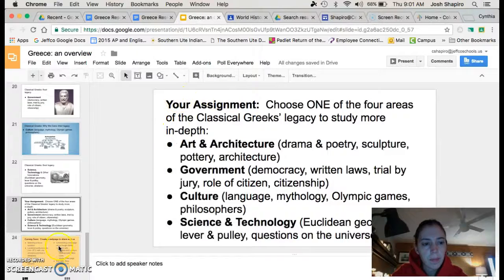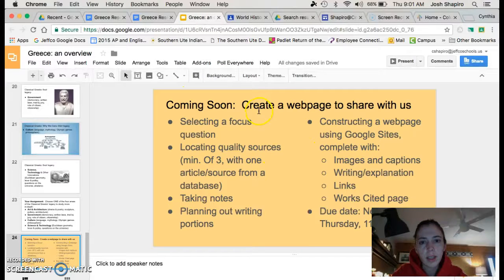So basically, what we are doing is we are aiming to create a web page, and I'm going to show you guys how to create a web page when I return to school on Friday. But first off, you have to select your focus question. You're going to be locating quality sources, a minimum of 3, but you can try to find 4, and I may give you a few extra points if you go after a 4th source. One of them has to come from a database, so I'm going to show you the tour of how to get to that in just a second.